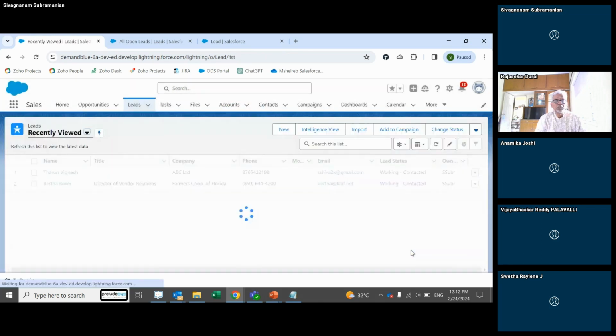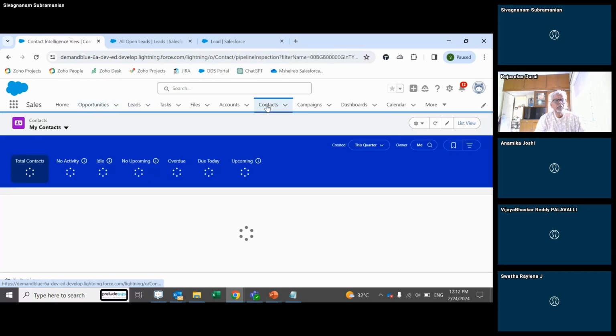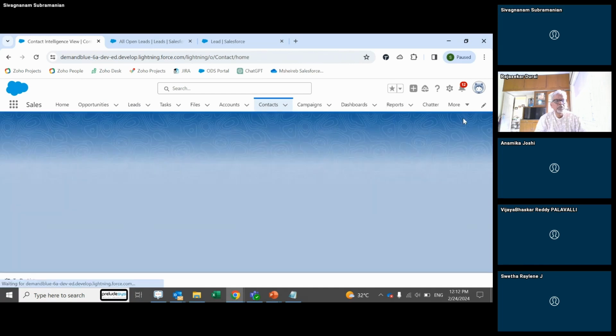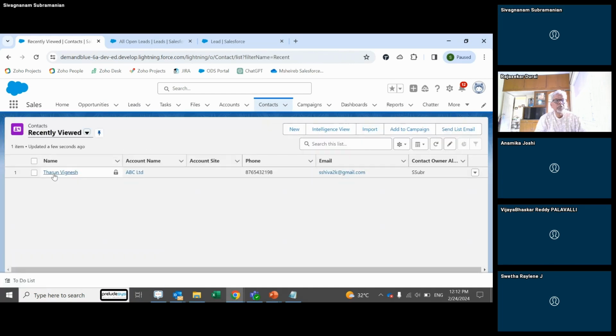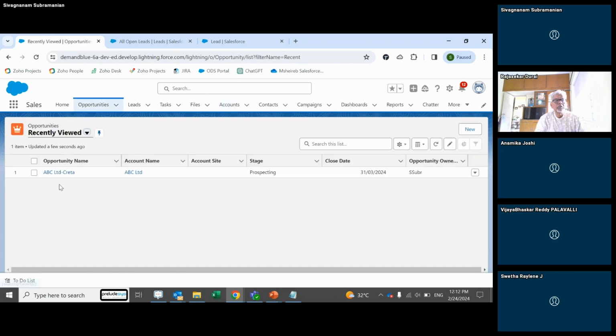Closing this, now if you see, that particular lead has gone from the list. Once a lead is converted into an opportunity, you cannot see it in the list view, because it is no more a lead, it is now a contact. I'm going to contacts. The contact is created, one account ABC Limited is created, and one opportunity, ABC Limited Creta, is created.